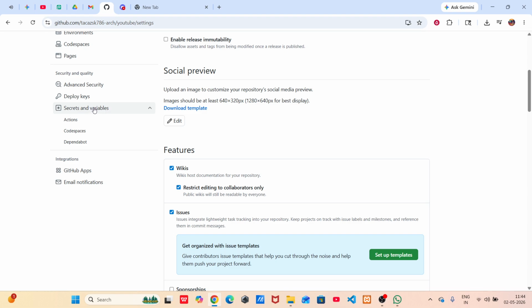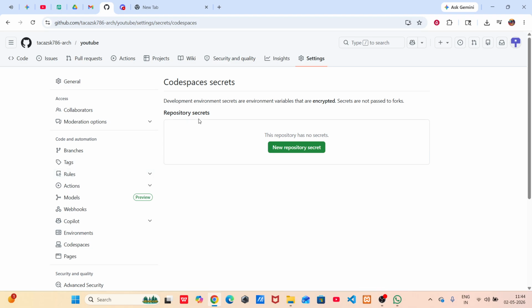This is where the fun begins. Now you'll see various options related to secrets. Among them, look for the one named Codespaces. Selecting this will direct you to the area specifically dedicated to managing secrets for GitHub Codespaces.